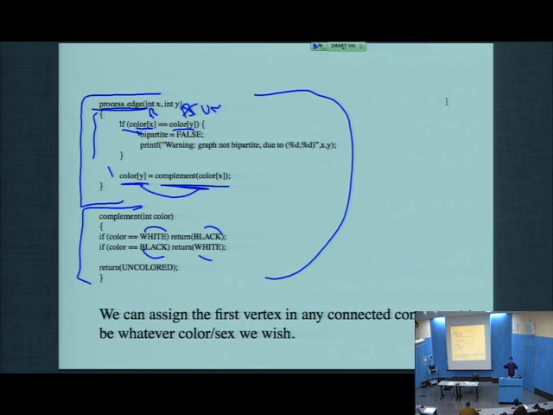Any questions about bipartite graphs, why they're good things, or more than that, what the mechanics are to do this? Okay? Implement it. Any questions about that? How many people are with me now? Okay, good. Okay?